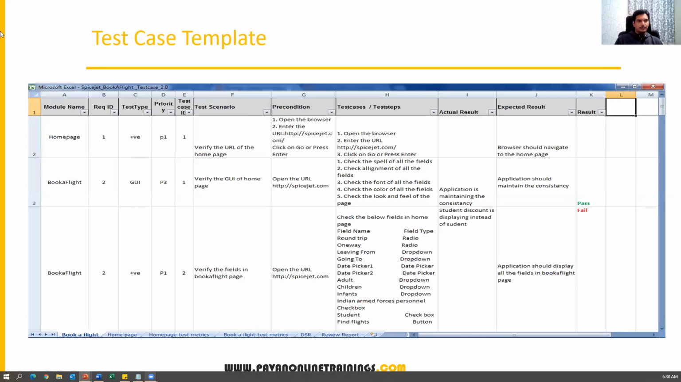So this is all about test cases. This is a test case template, guys. Whenever you want to write test cases, we use certain templates. As a beginning level, we first write the test cases in the template, and once your reviews are completed and signed off, then we upload them into the test management tools.